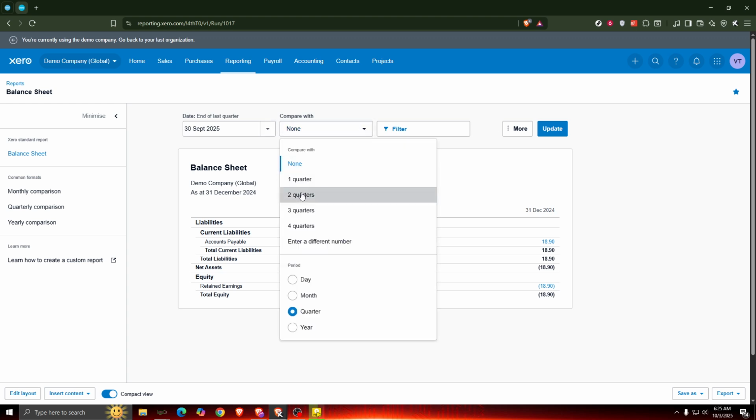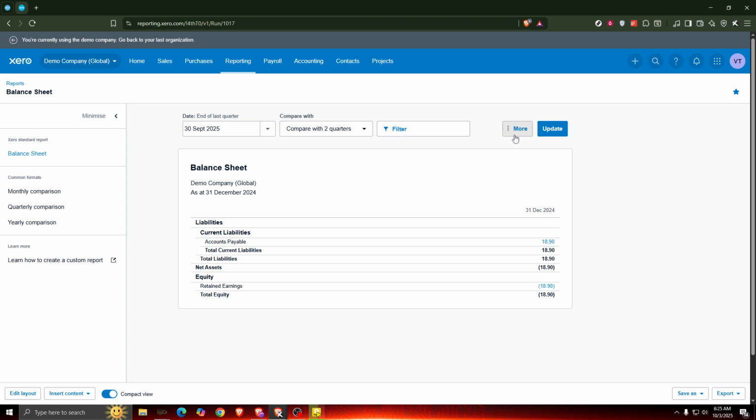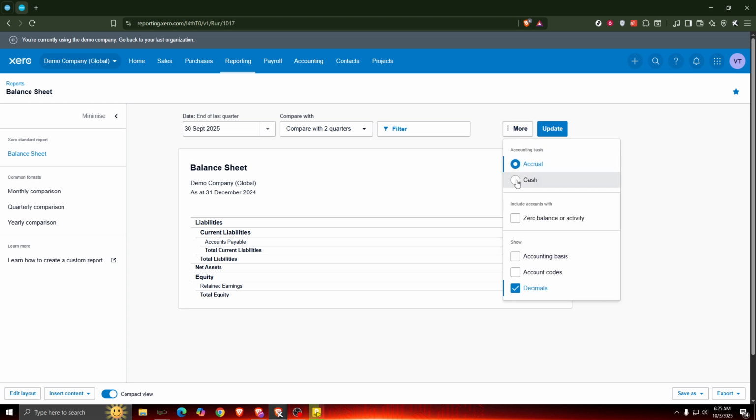After choosing your desired reporting period, look for the More icon. Clicking on More will unveil additional options where you can tailor your report. Here, you can choose to show comparative periods, include sub-accounts, or decide between cash and accrual accounting basis. Select the options that best reflect how you want to analyze the data.